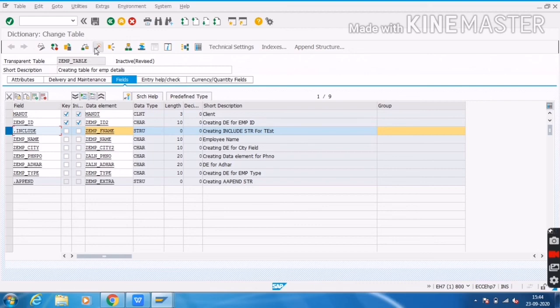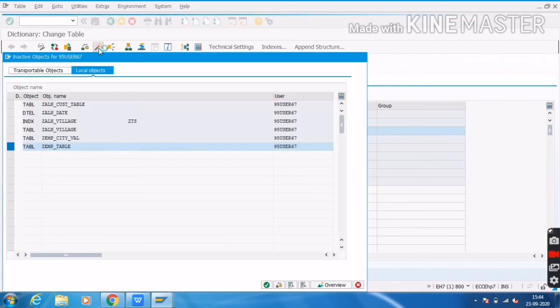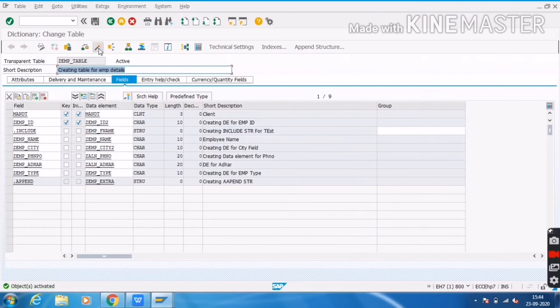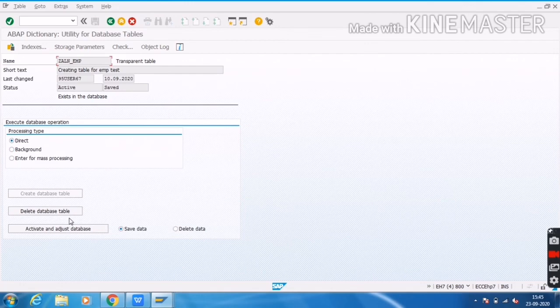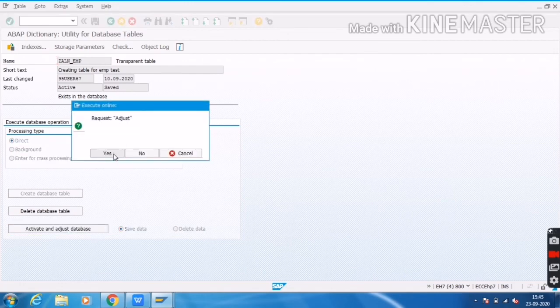Now I want to see whether it is working or not. Click on save. Click on active. It got activated. So we are adding two extra fields, by using an include structure and an append structure. So we need to adjust our custom table. To adjust, we will go to the SE14 transaction.